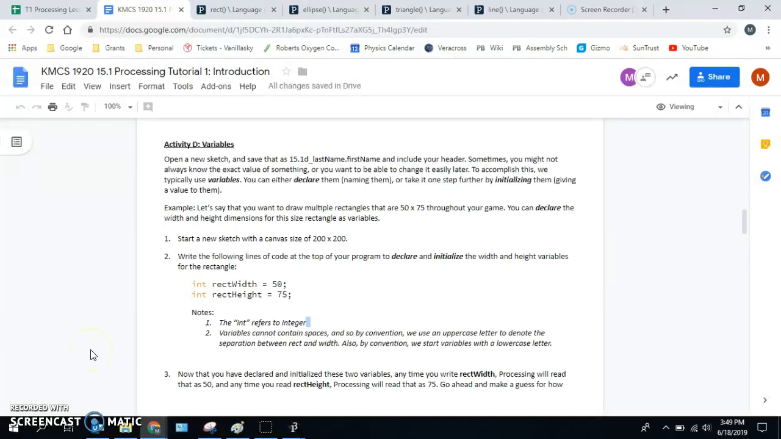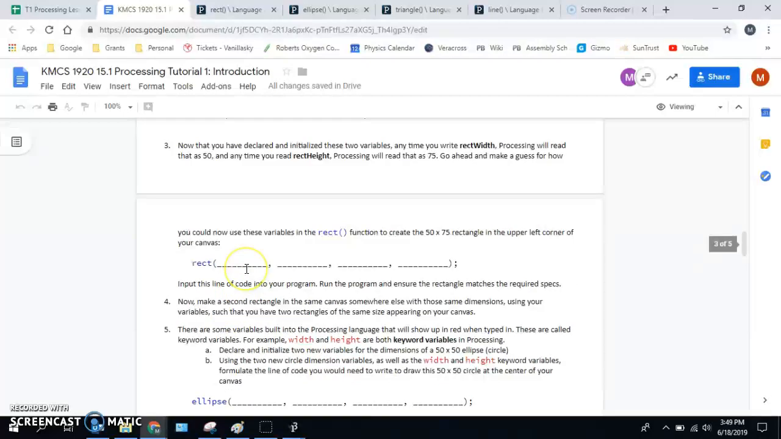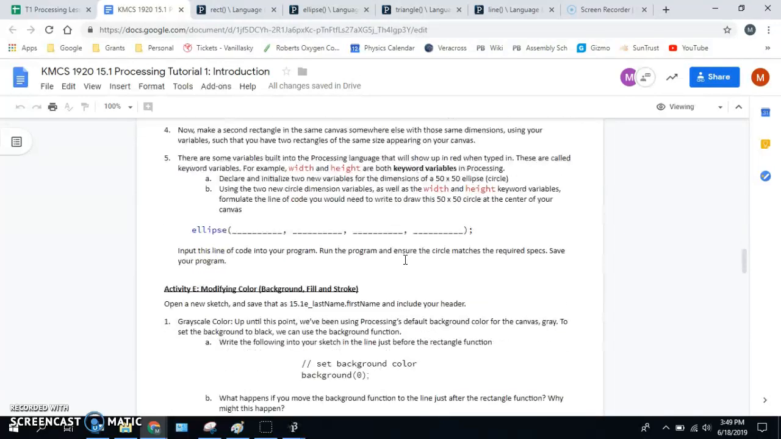Hopefully, that activity went well. For question number 3, you should have discovered that the arguments needed to make the rectangle as specified are 0, 0, rect width, and rect height. For question 5, you should have discovered that the arguments needed to make the ellipse as specified are width divided by 2, height divided by 2, 50, and 50. Go ahead and save this sketch one last time before moving on to activity E.